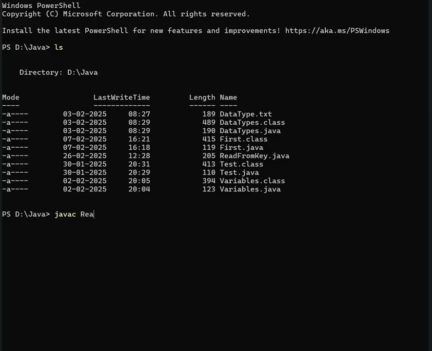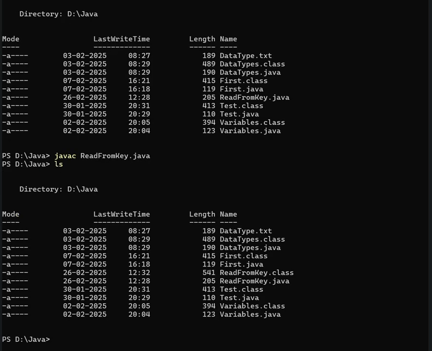Now we're going to save the file and come to the command prompt. We start by using javac, then the file name .java, that is ReadFromKey.java. Now I'll clear the screen and run it. For running, we will use java ReadFromKey, where ReadFromKey is the file name.